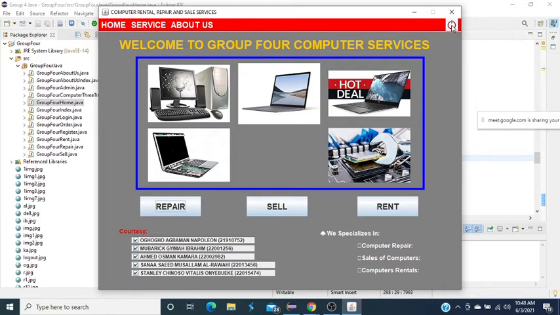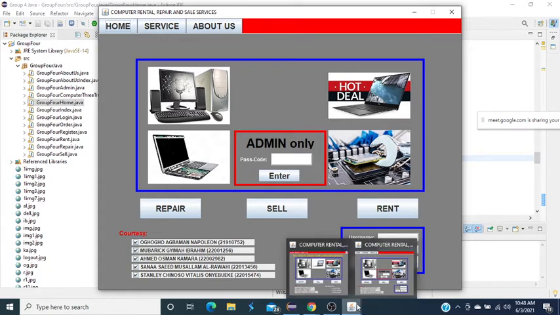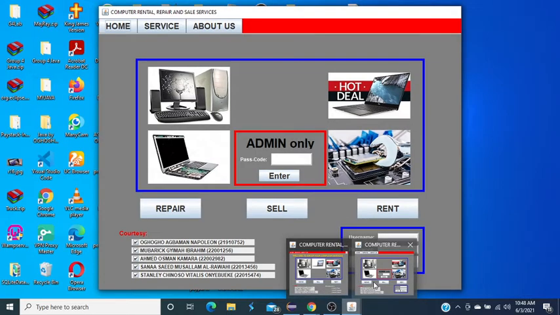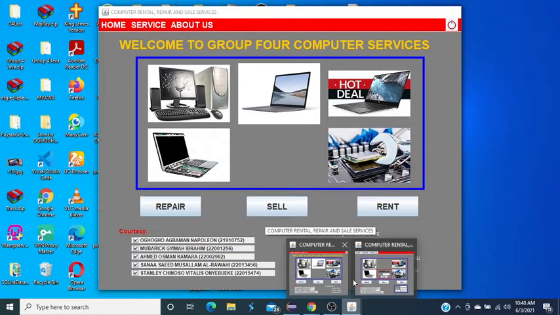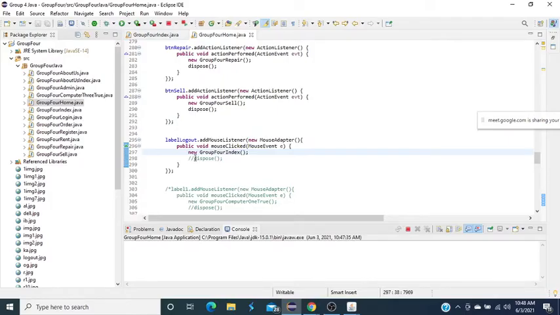Let's click this log out to redirect us to the index page. Now if you observe here, we have two frames that are open. Can you guys see it? Yeah, so you must always dispose.